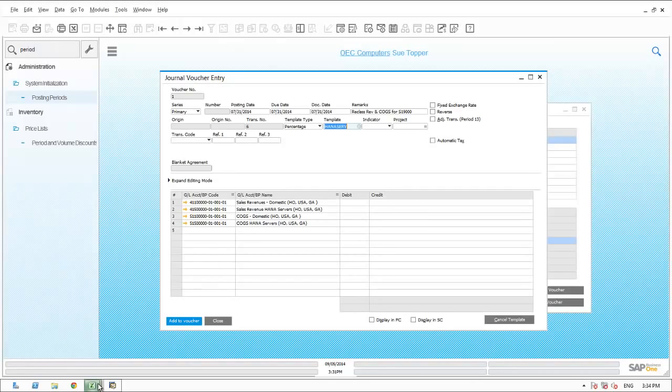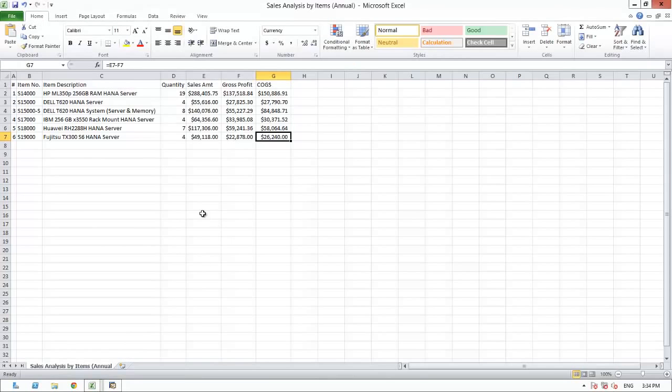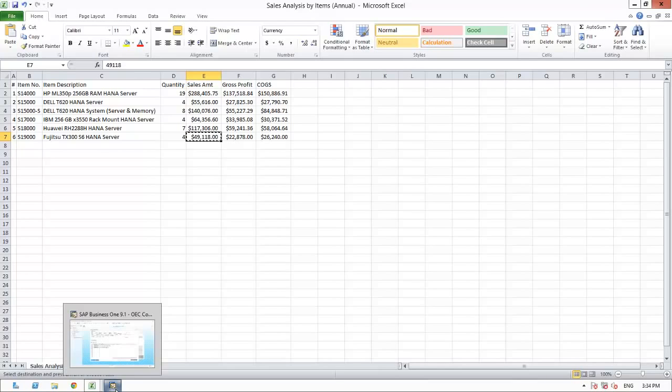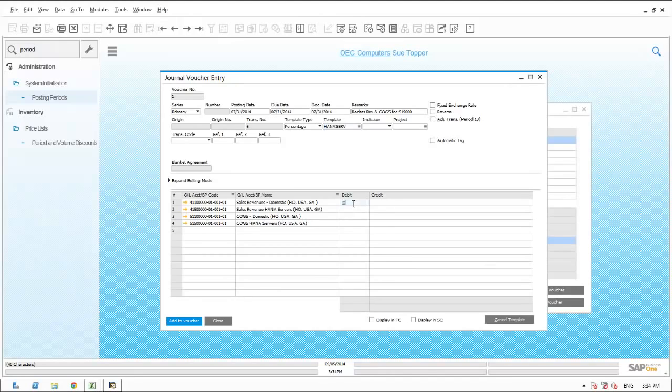This is where the Excel sheet comes into play. She goes back to the Excel sheet, and since she's only booking this last and final entry for the Fujitsu TX300 server, what she needs to do is copy the sales amount and the cost of goods sold amount over to the journal entry. She selects the sales amount, she goes back to Business 1, and she pastes that amount in the old revenue account.